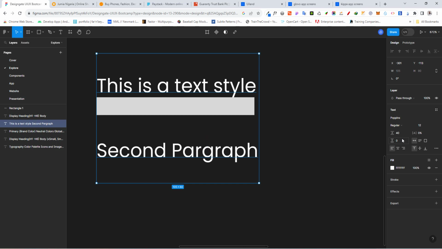A rule of thumb is to add 8 to whatever number you have here, but sometimes it can change. But a rule of thumb is to add 8 or 4 to whatever number you have as your font size.